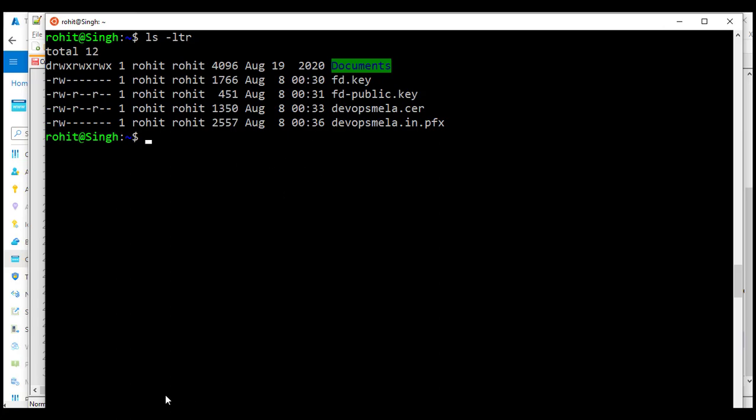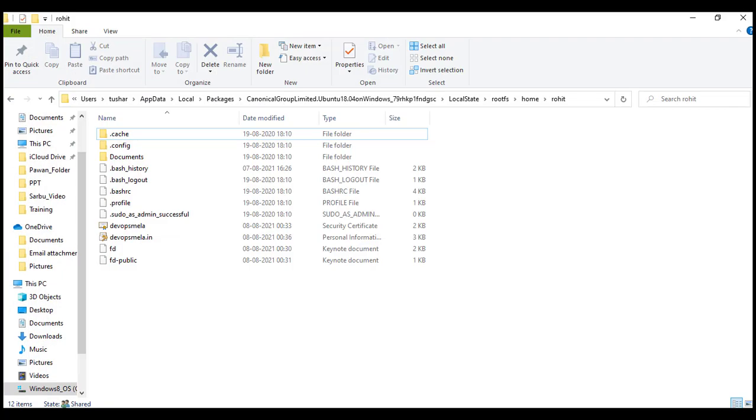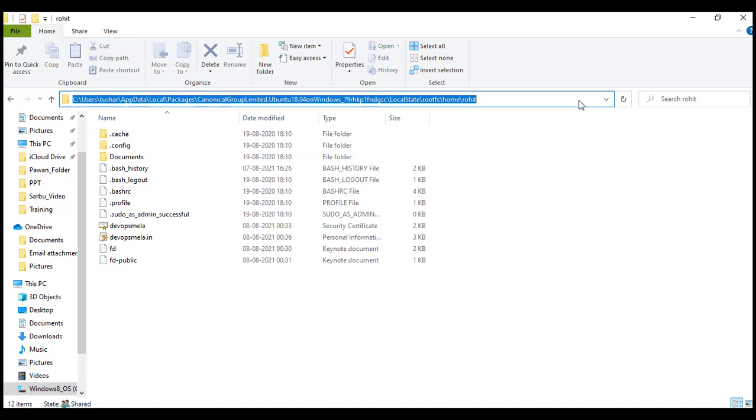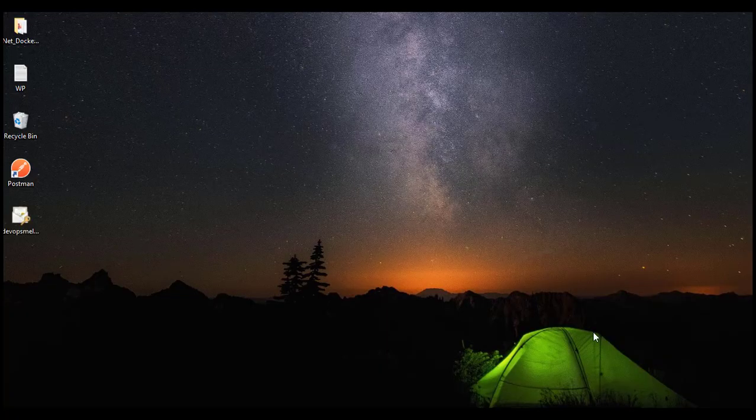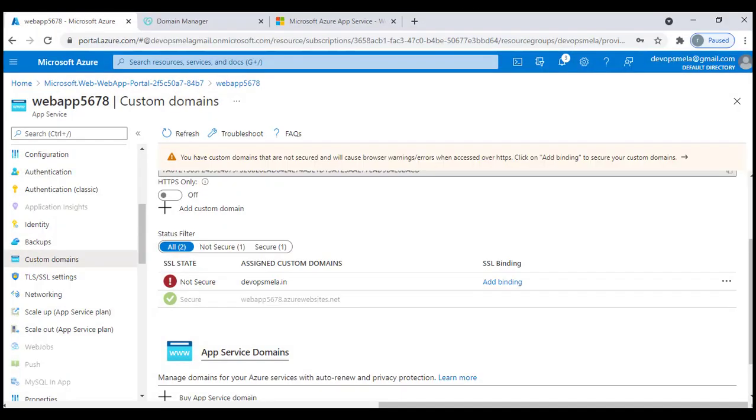My location where exactly this is stored is somewhere over here. It's a big location. So this is a personal pfx. I'll just copy this and put it over here. Okay, I have the certificate on my desktop now. Let's go ahead and upload the certificate.